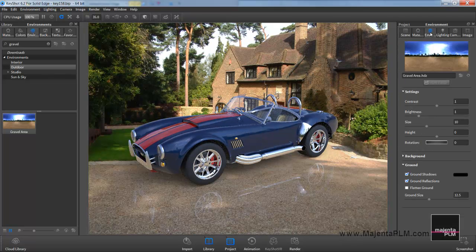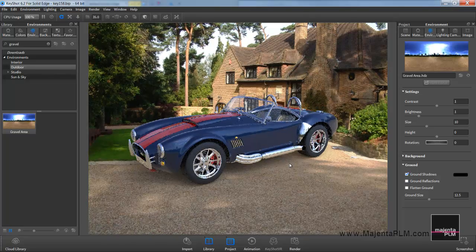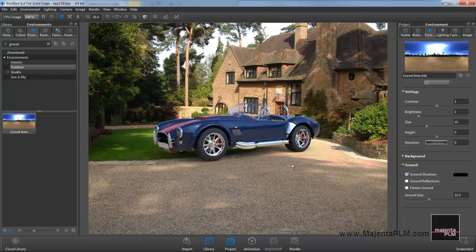Since we don't want the car to be reflected in the ground, we'll turn this option off. Then manipulate the position of the car so it matches the image.